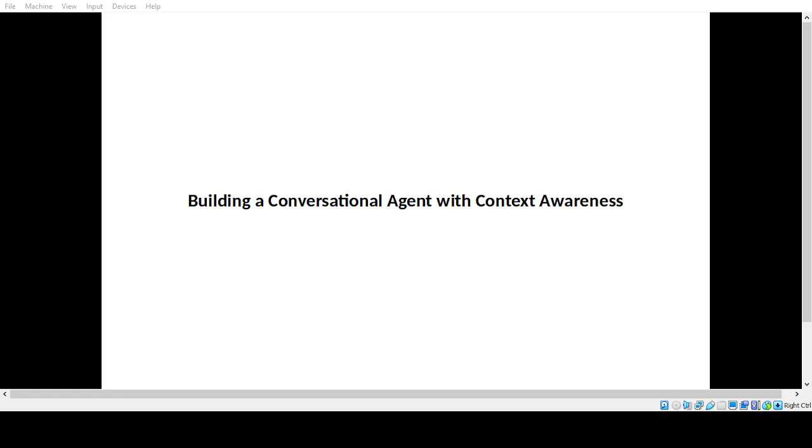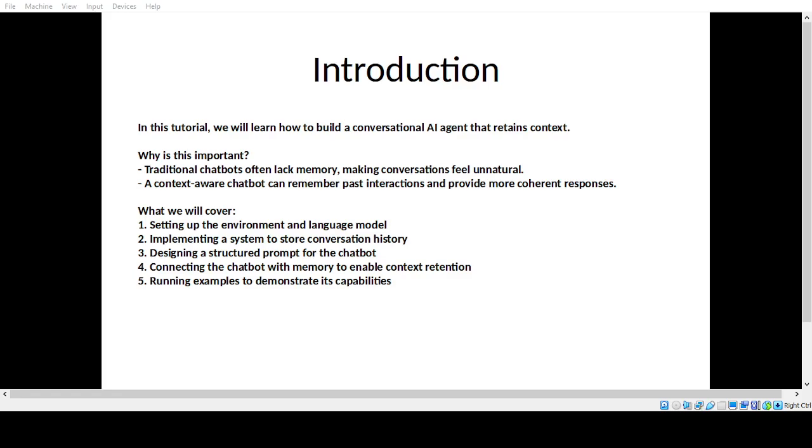Building a conversational agent with context awareness. Introduction. In this tutorial, we will learn how to build a conversational AI agent that retains context. Why is this important? Traditional chatbots often lack memory, making conversations feel unnatural. A context-aware chatbot can remember past interactions and provide more coherent responses.